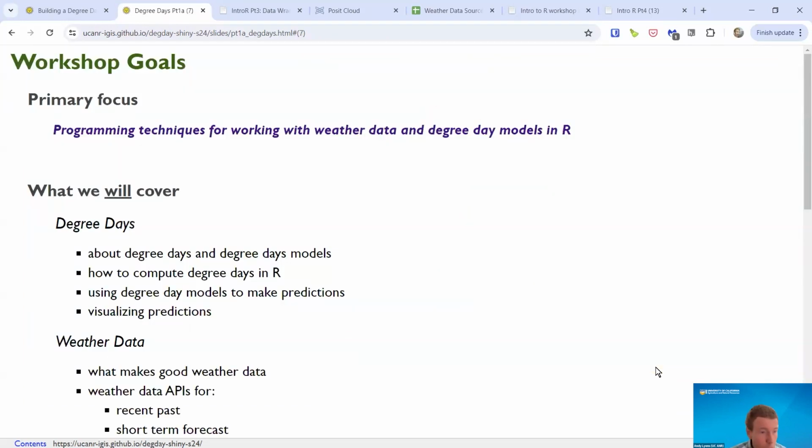So let's talk a little bit about what we're going to work on today. The primary focus of this workshop is going to be programming methods and working with these data in R. Today we're going to be looking at methods for working with weather data in the second half of today, as well as computing degree days and working with the degree day model. So the bulk of what we'll be doing today is looking at some notebooks and running through notebooks with actual coding.